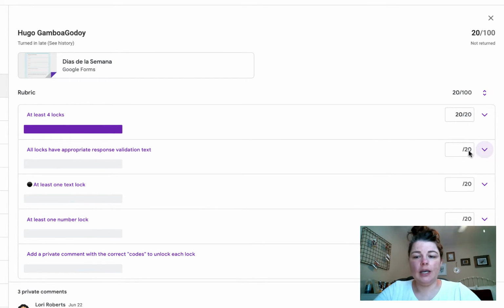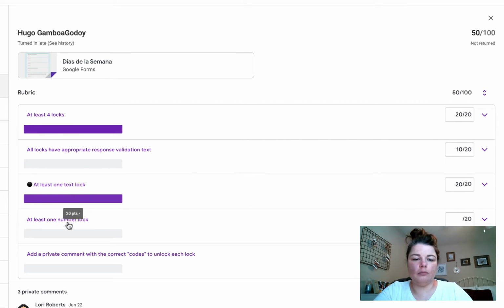From that option, you can give partial credit. So if half of the locks had the appropriate validation, I could type in manually a 10 in there to give partial credit. And then continue on with the rest of my points. And then once you have all of the point values listed, you'll see the grade up at the top, and then you can return that to the student.